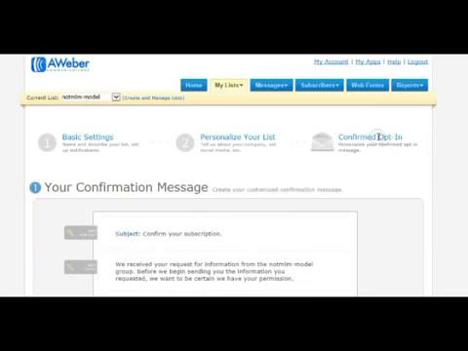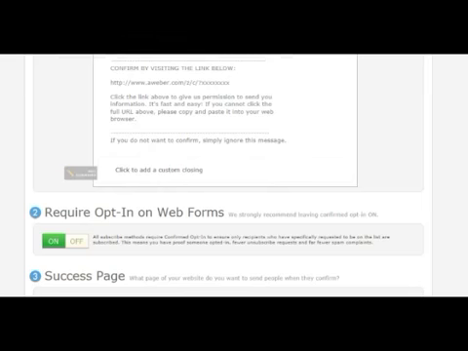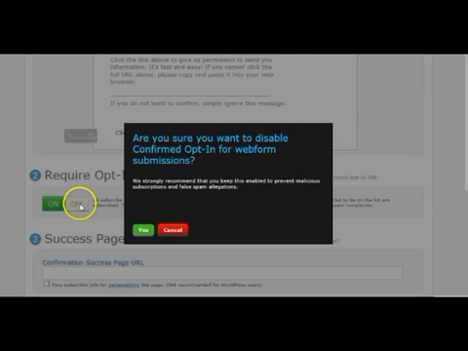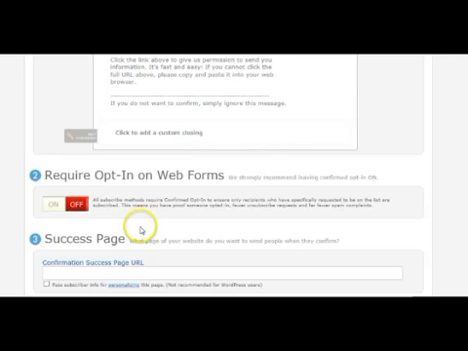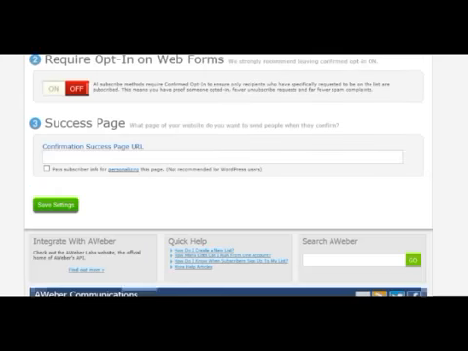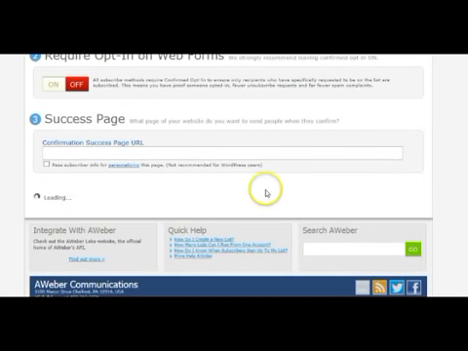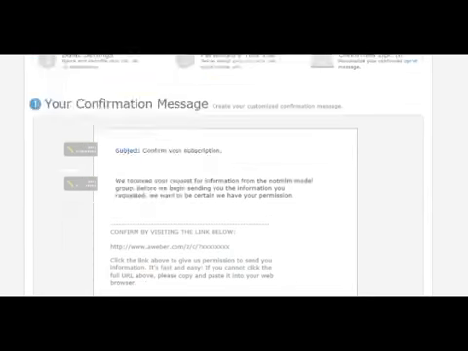Then we're going to scroll back up and go to Confirmed Opt-in. I'm sorry, but I'm someone who does not like when someone has to confirm their opt-in and be a double opt-in. Since Aweber gives us the option to turn that feature off, you're literally just going to scroll down and turn that off. Say yes, I want to turn that off, then scroll down and hit Save Settings.